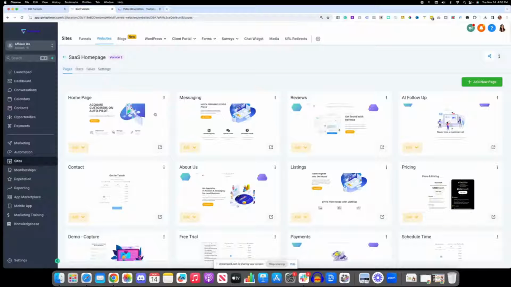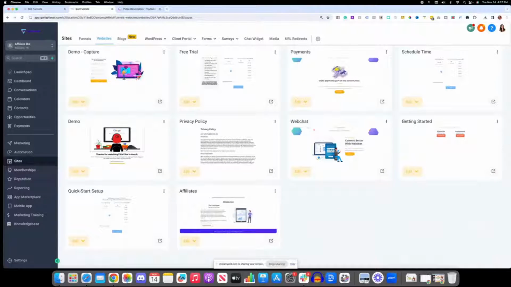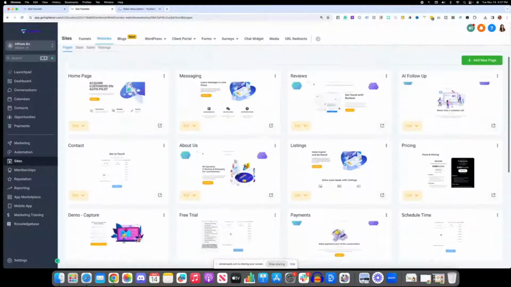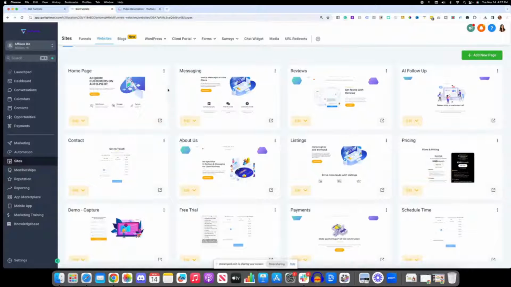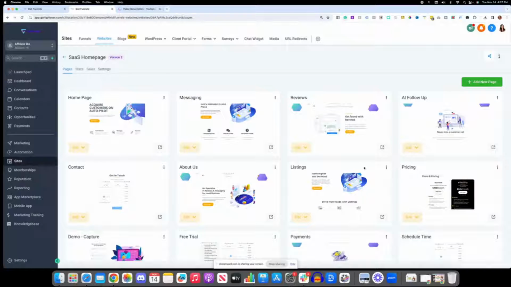Okay, so not much different than a funnel, but just inside of Go High Level, you can see how you have a ton of different pages. Most of the time, you're going to use a website if you are just looking for a site for your company. Most of the time, you have multiple pages. You have a contact us page. You have your chat widget. This actually is for your SaaS business, so you can explain to the consumer. You have a homepage, the messaging, reviews, AI follow up, contact us. You can have your calendar embedded in there. So you have all these different pages.